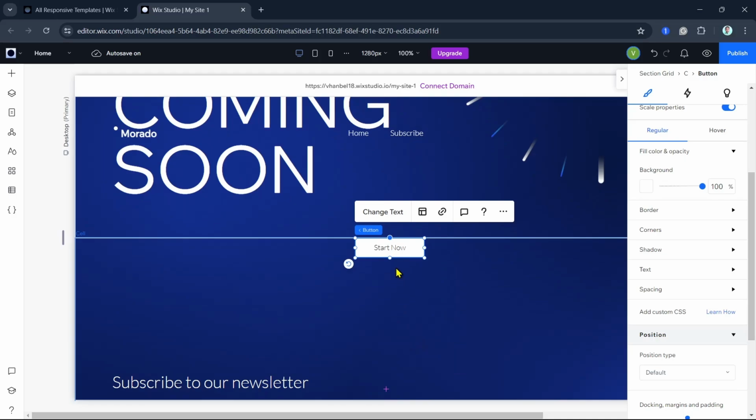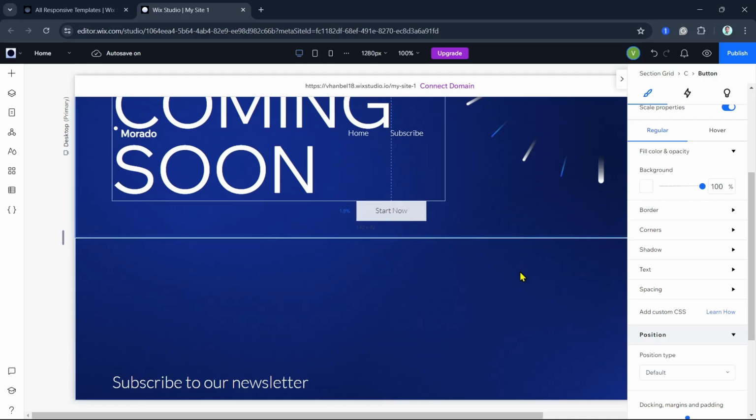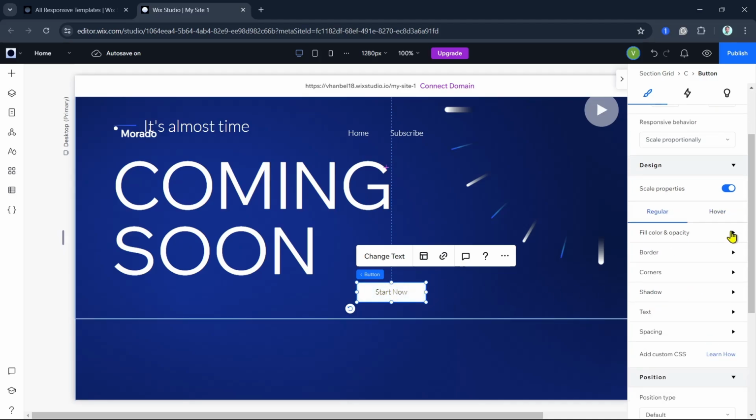So if you scroll down, you'll find the button. As you can see, it's a default button, so we can just set up and customize this one. First up, we have here the design. We can change the scale properties if you want regular or hover, and then we can basically change the color or opacity of the button.